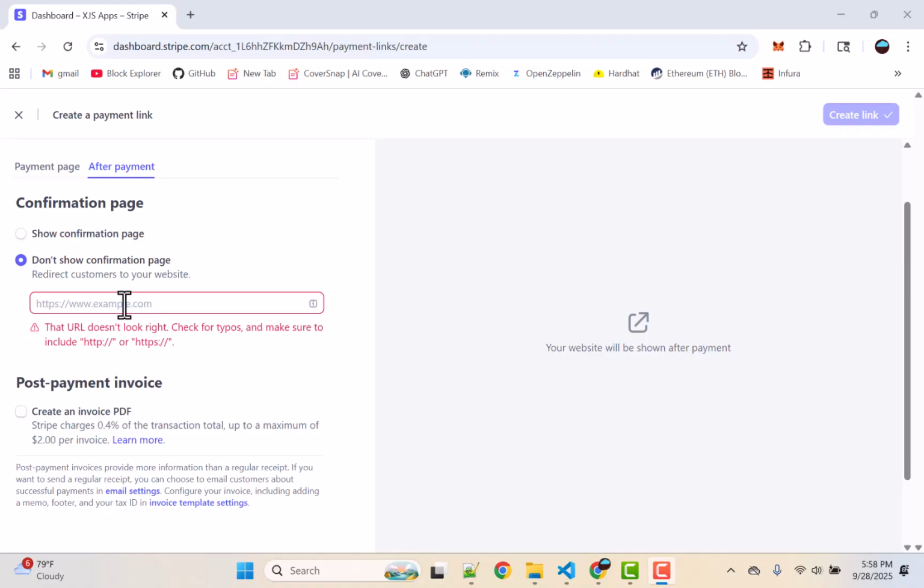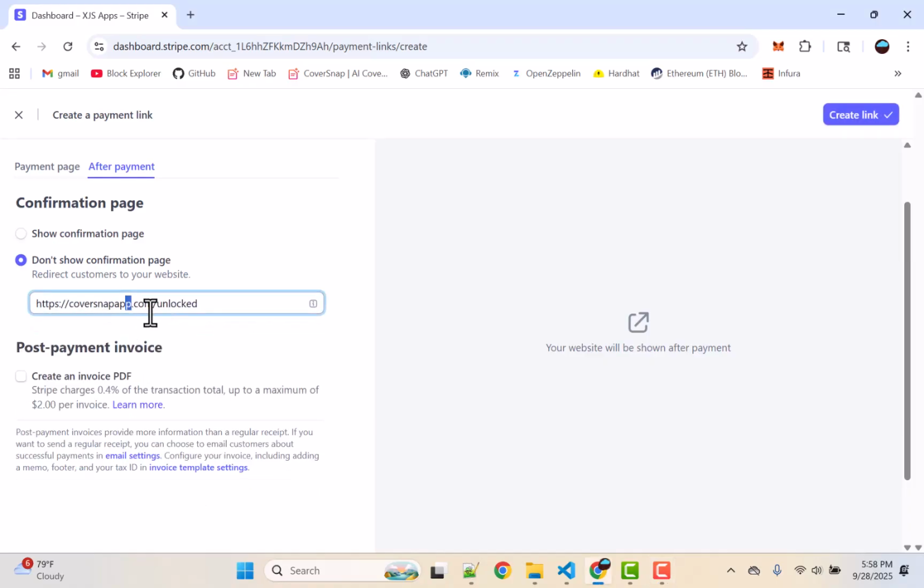Okay, so our redirect URL is going to be coversnapapp.com/unlocked. And once we get into the repo, I'll give you an overview of what happens on this unlocked page. But for now, just go ahead and paste that in. Obviously, this only works if the site is live in a production environment. You can't redirect back to localhost 3000 unless you do some sort of fancy host file stuff. But this really is meant for production. So this is going to redirect back to coversnapapp.com/unlocked.